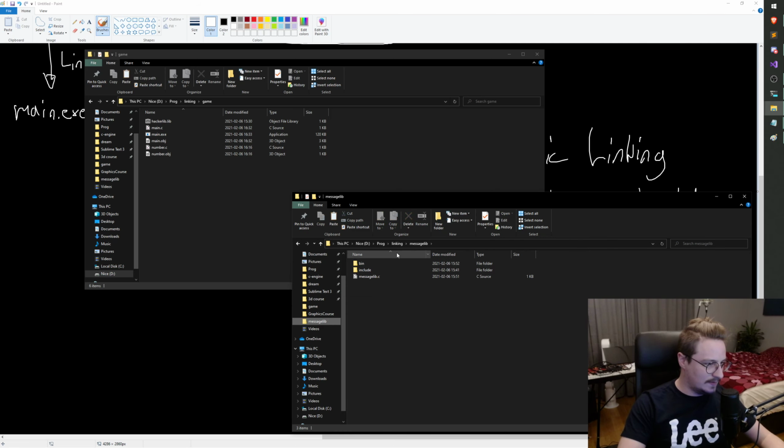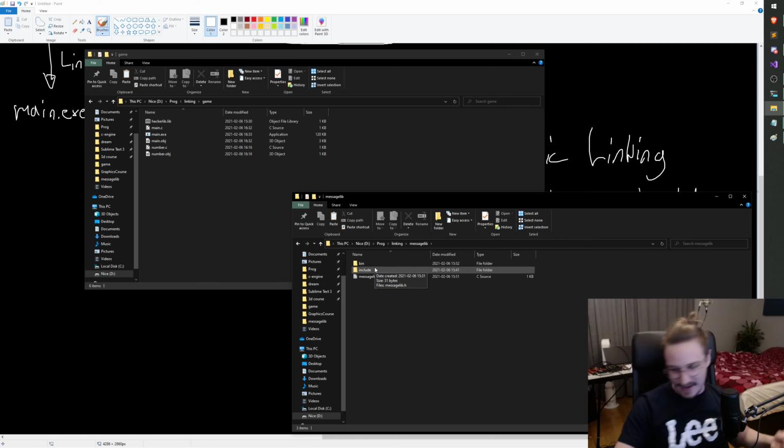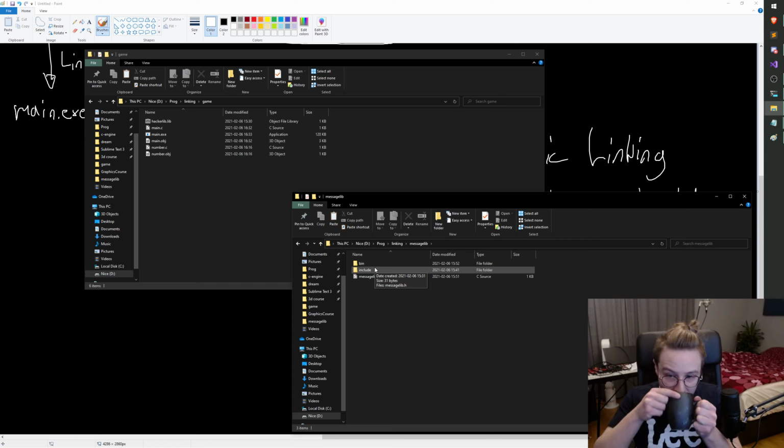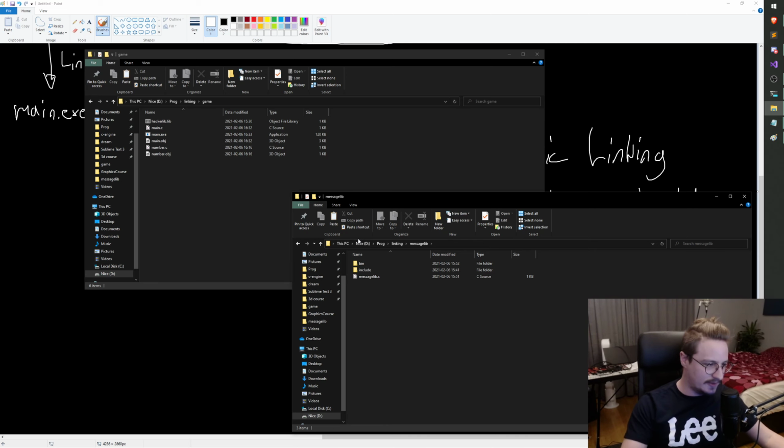So if we go into something called message lib here, that's another library that we're going to use in our little game. It's a little library provided to us to print some nice messages, which we want to do. So we downloaded this message lib from the internet, let's say, and for whatever reason, the authors of this library have decided to distribute it as a dynamically linked library. So it has a DLL here, a message lib.dll. It also has a library file though, so that's kind of strange.